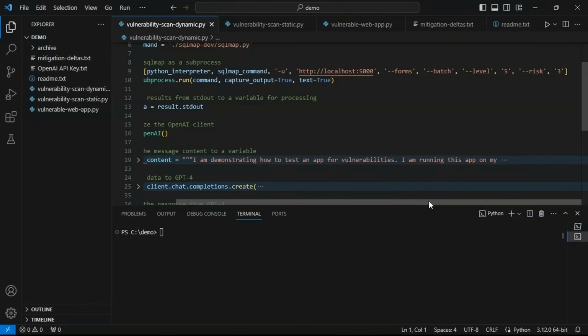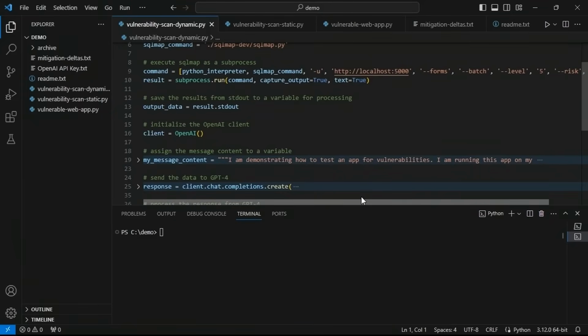Line 10 is where the actual execution of the command begins. The subprocess.run function is used to run the command. The command is the list that we just defined. capture_output=True tells Python to grab the output of the command. text=True means the output will be captured as text rather than binary data. And this is helpful because we're going to feed the text information to the GPT-4 model. The result of subprocess.run is stored in a variable called result.